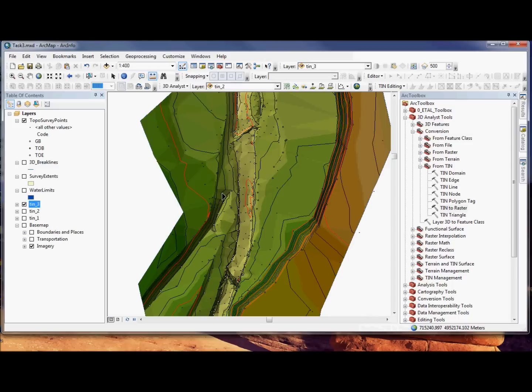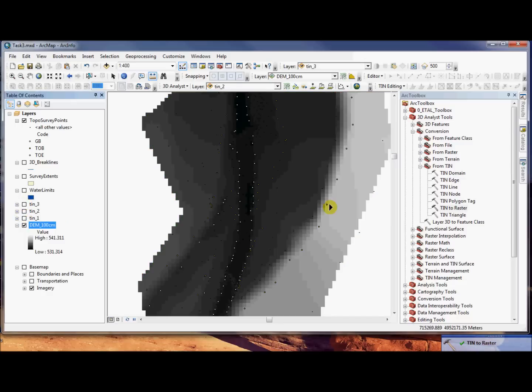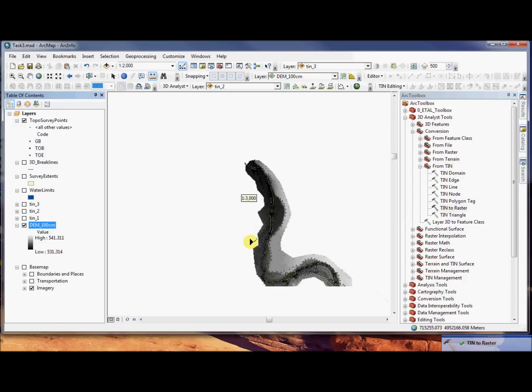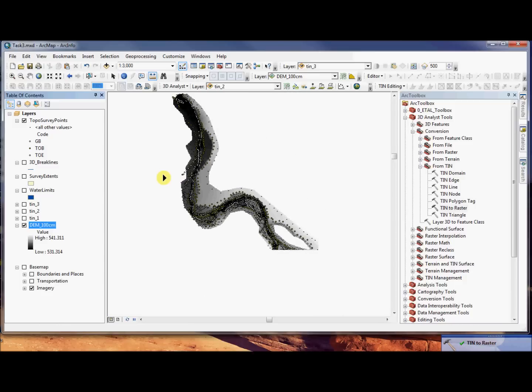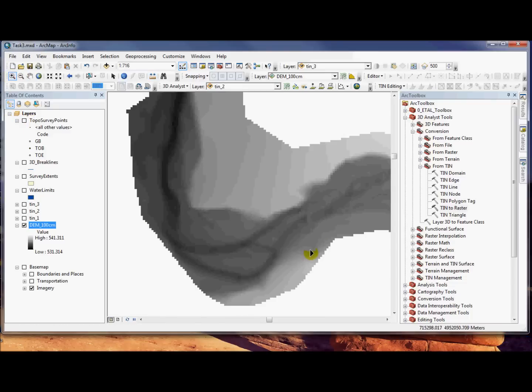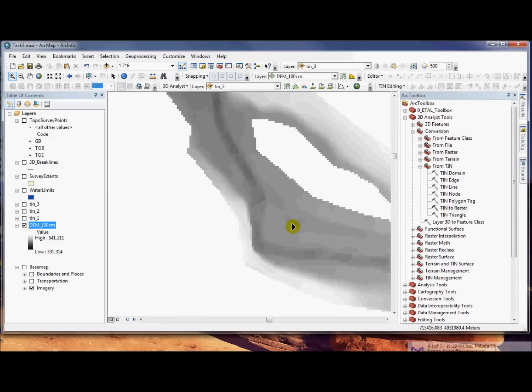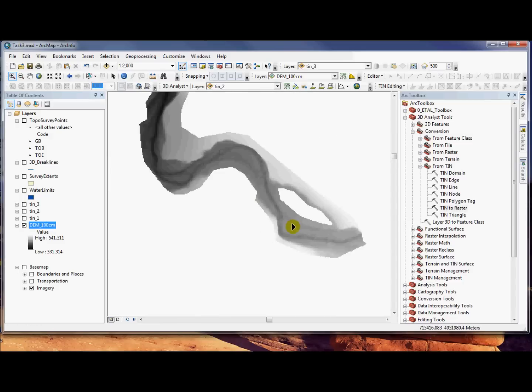It'll take it a second to create that raster, and then it adds it in underneath, in this case, the tin. So I'm going to turn off the tin so I can see it. And so here's the entire raster of that reach. And although the raster shows us something, I can see already from this that 1 meter may be a little bit on the coarse side. It's a little bit pixelated in terms of what it's showing me.